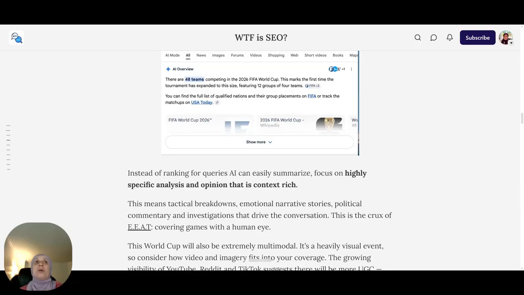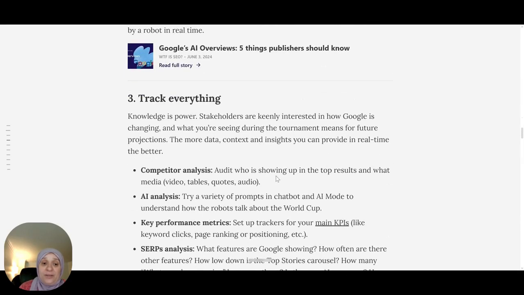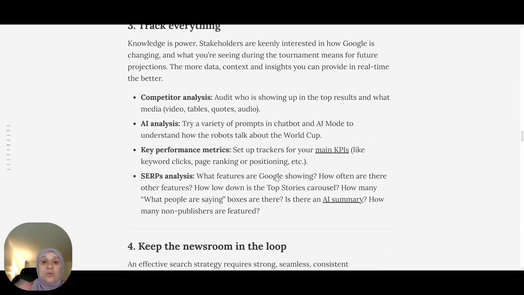Yes, there are things that you are going to write that AI overviews can just steal from your content. Unfortunately, Google is being a jerk. But there are also things that you can do, and one of them is to focus on specific analysis and opinion that is context rich. And I think these are also going to perform really well when you share them on socials, right? And then track everything. Competitor analysis: who's showing up, why they're showing up, what type of content they're showing up with. Is it video, tables, quotes, audio, and so on.